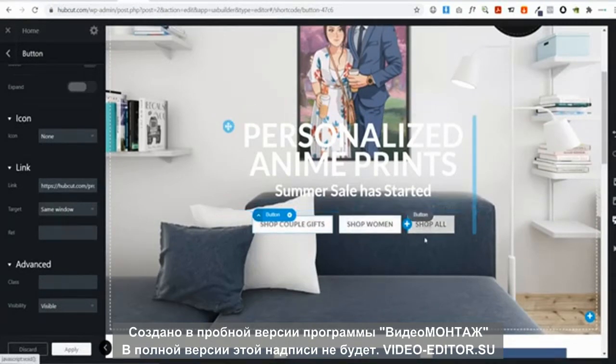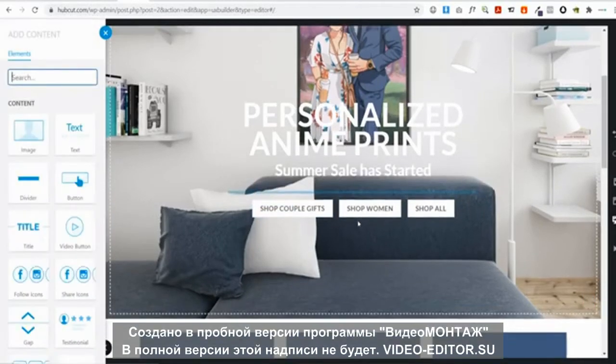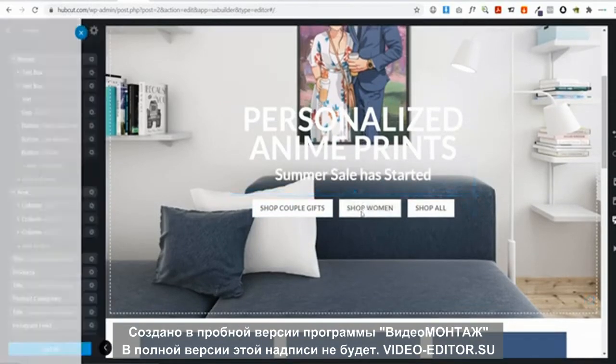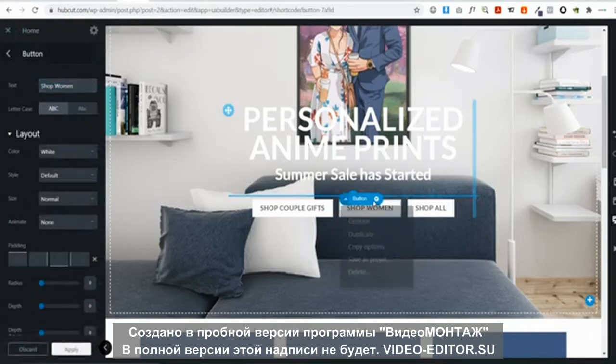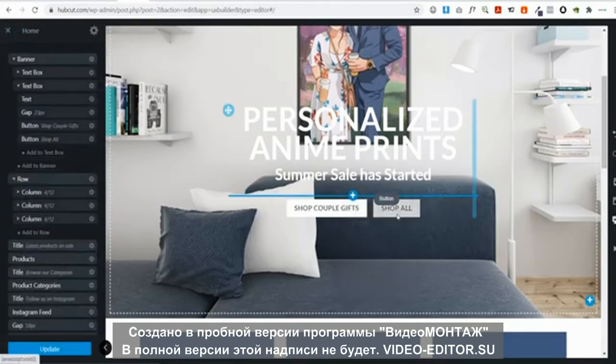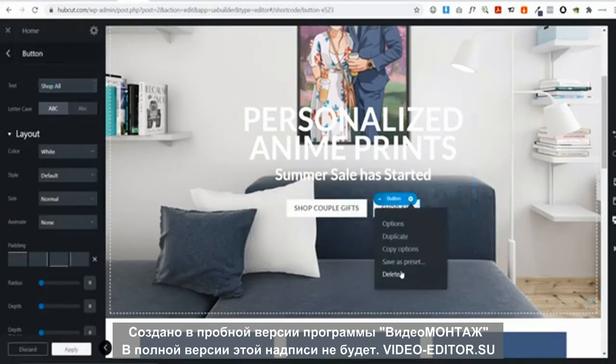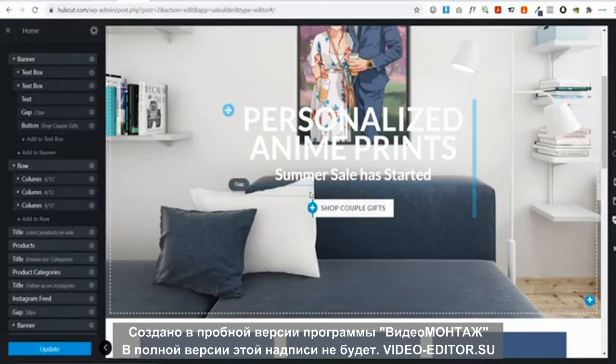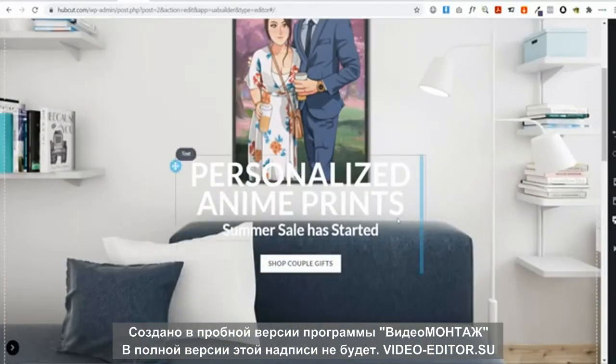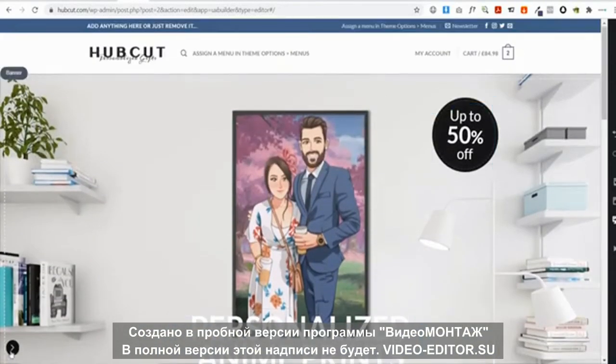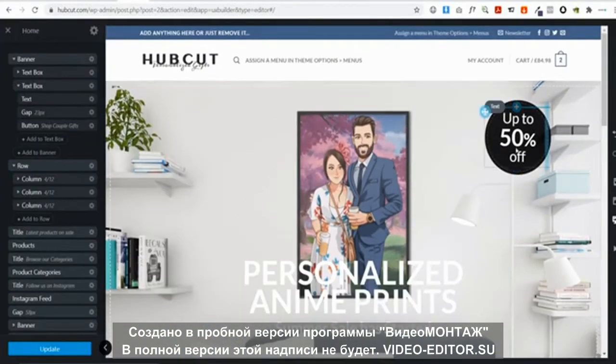Now you can add a few different ones if you want to, or you can just have one button. So if I click on this button over here, let's click on this one. We can click on the gear icon and hit delete, and we can click on this one and hit delete. So now we just have shop couple gifts, personalized anime prints. We can see over here, it's just like that. So that's our banner. Now you can leave something like this over here where it says up to 50% off if you want to.